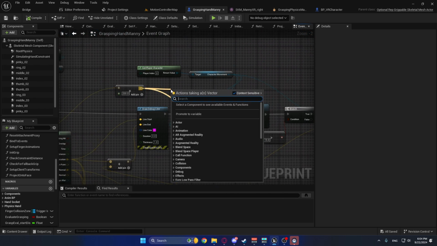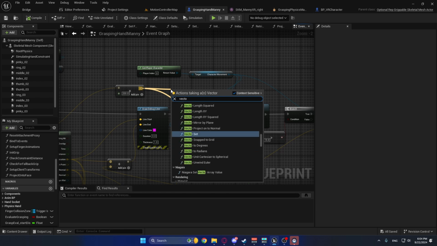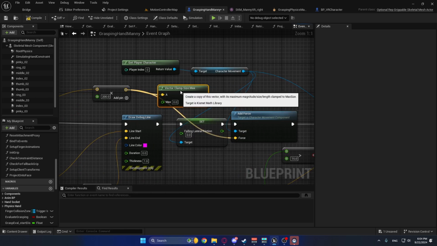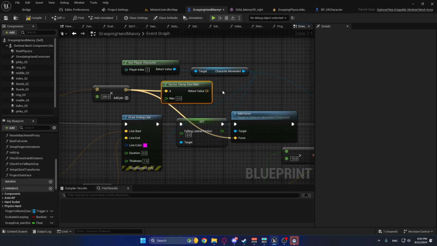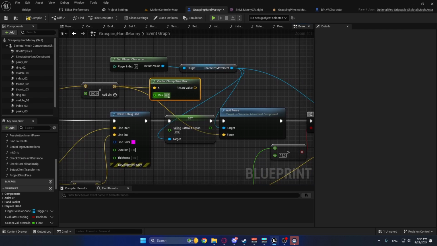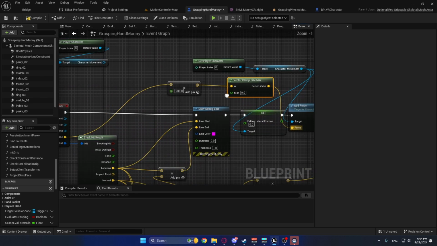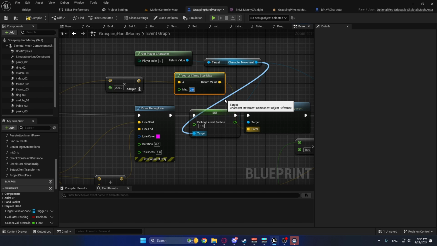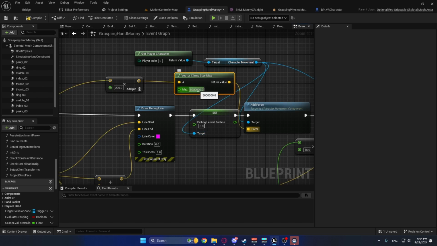But if you don't want to be able to fling yourself quite as wildly, off of each of these strength multiplier values, you can drag off and you can do a vector clamp size max. So this is going to reduce the max magnitude or length of your vector. And you can just set this to be whatever value you want. Maybe we'll set it to be 500,000. I think that's right. No, it's one too many zeros. That would be 5 million.